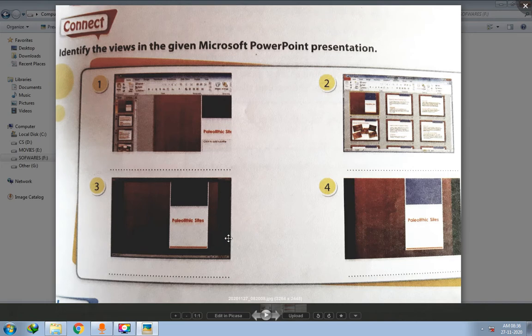So I will repeat one more time. Those students having textbook can attend this question. If you don't have textbook, then there is no need to write in notebook. Okay, so first one is normal view, second one is slide sorter view, third one is notes page, and finally slide show view. Right?